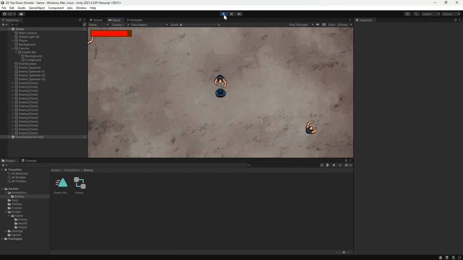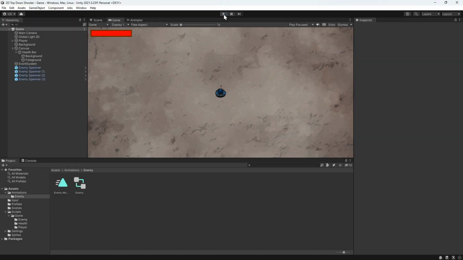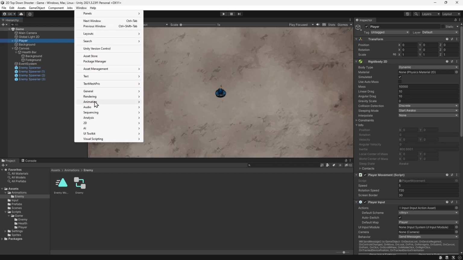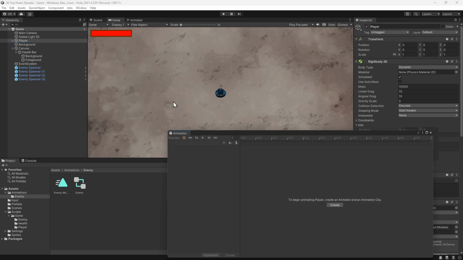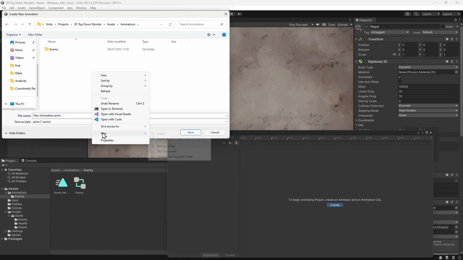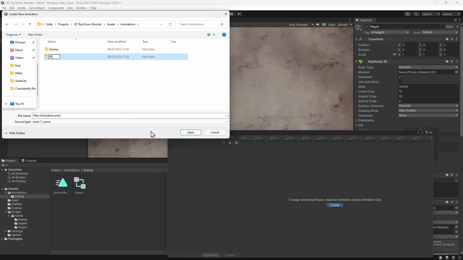Let's stop the game and do the same for the player. We'll select the player in the hierarchy. Then we'll open the animation window again. We'll click the Create button to create a new animation. This time we'll create a folder for the player. We'll call this animation Player Move.